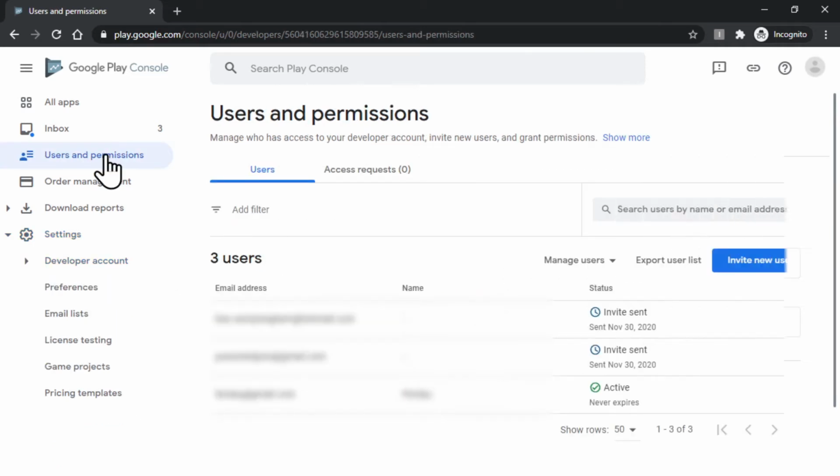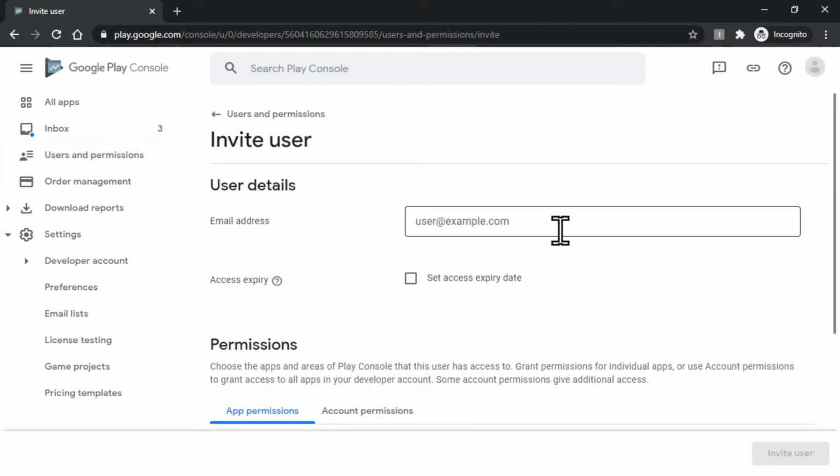To continue this tutorial we go back to the Users and Permissions page. This time we have permission to use this page. Now it looks like this, no more warning. We click the Invite New Users button. Fill in their email.